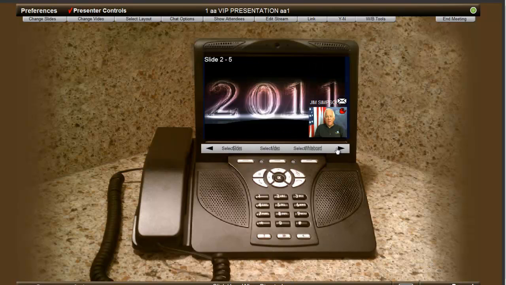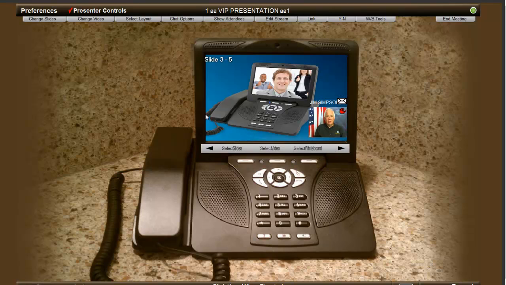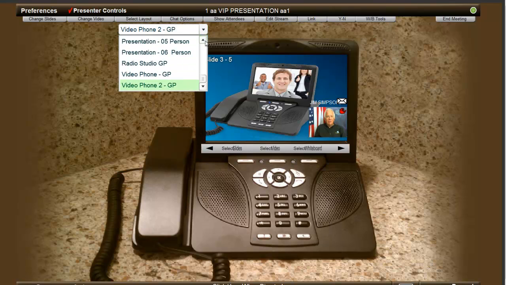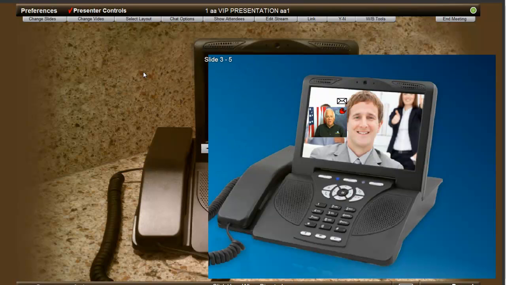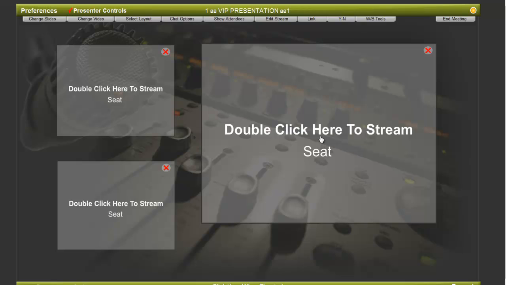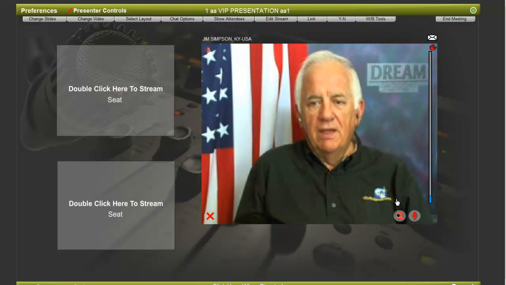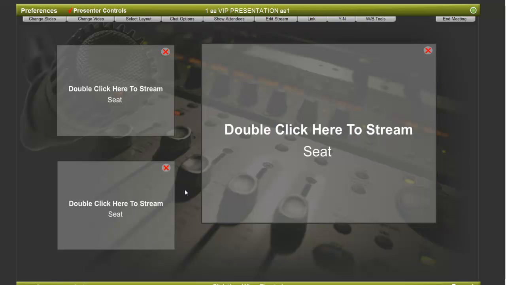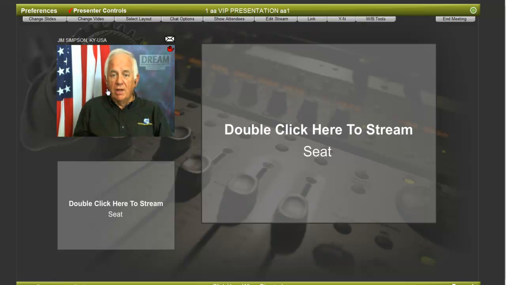I'll take this back over and leave it on this section, and then we'll go back up to Layout, and we'll go up to, in this case, Radio Studio. I'll show you this one. This is a special presentation that allows you to come out of here, move over here to the large side if you'd like, as you can see, and then we can close this and move back over to this side. And if you'll notice, the radio station control panel is in the background.